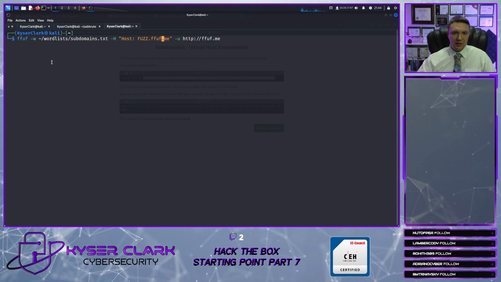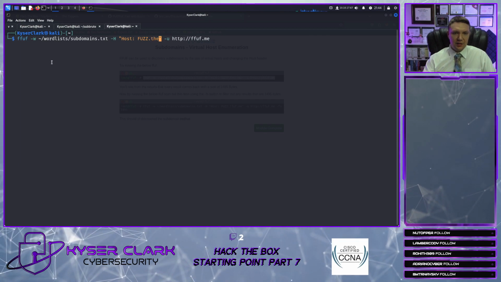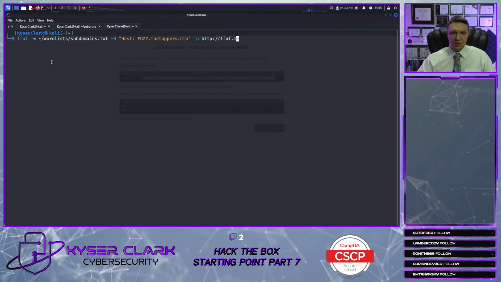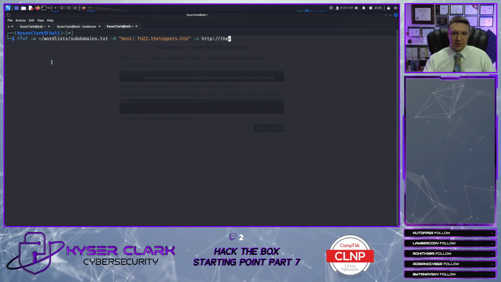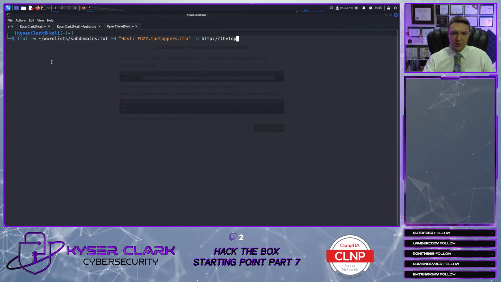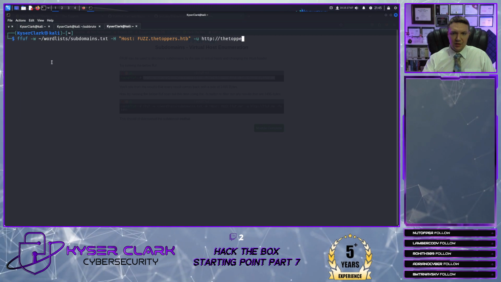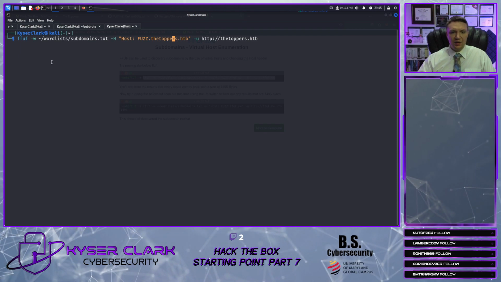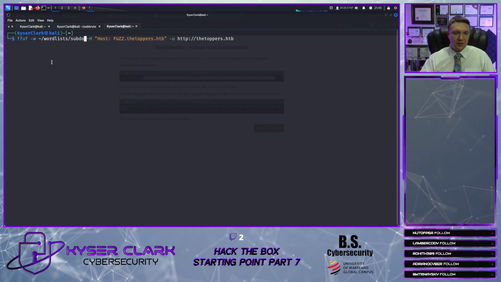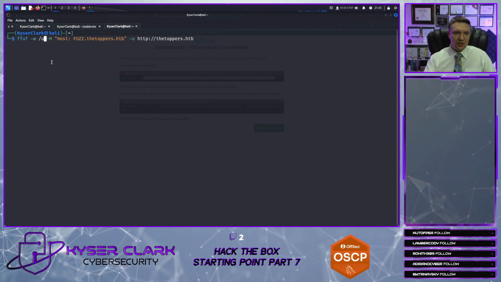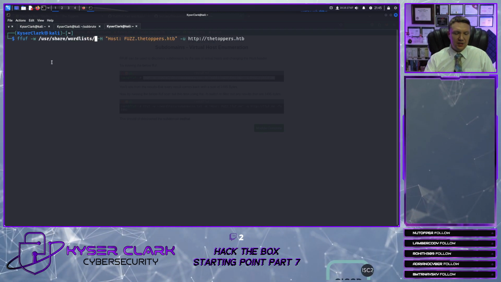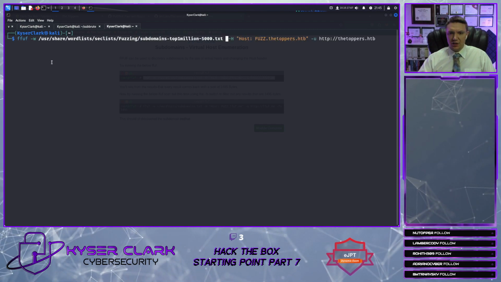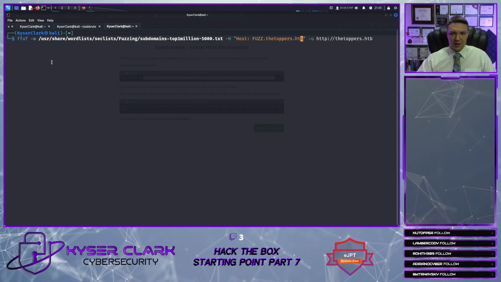The host is thetoppers.htb. The URL is thetoppers.htb, and then the wordlist, we've got to specify that now. And hopefully this just works. The wordlist is /usr/share/wordlists/seclists/fuzzers/subdomains. Yep. Alright, so we'll try this command now.